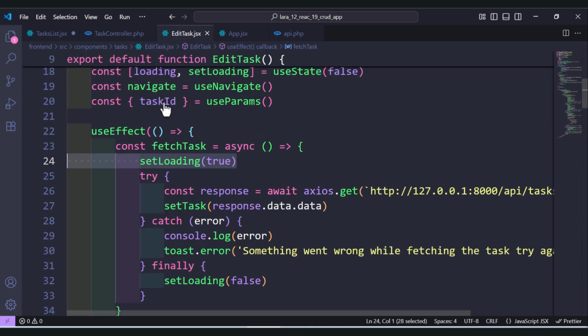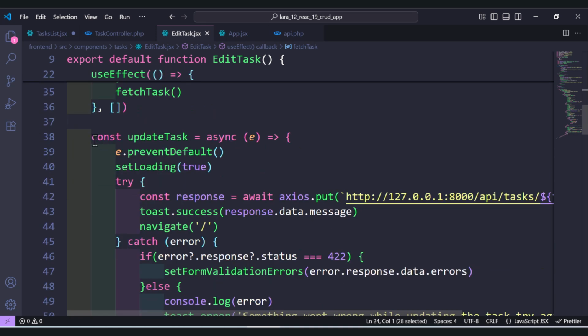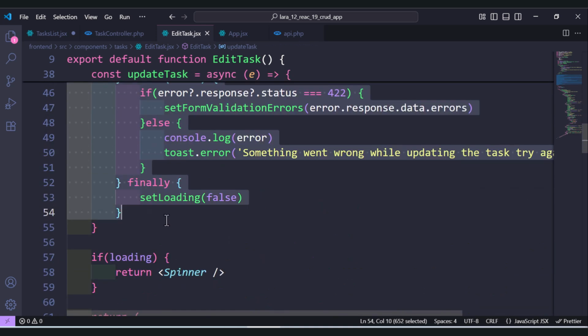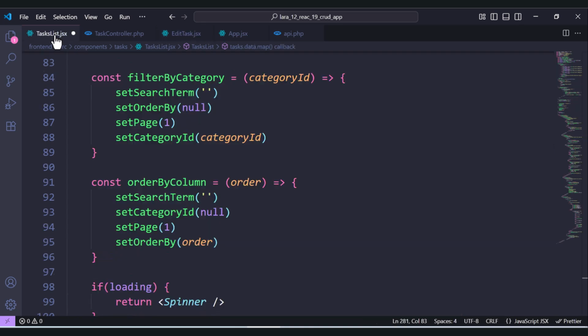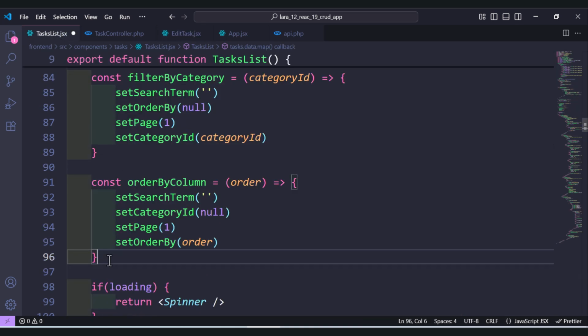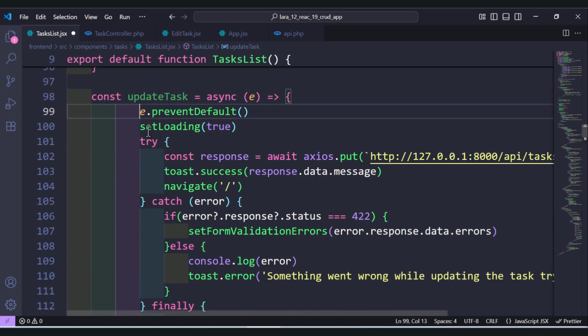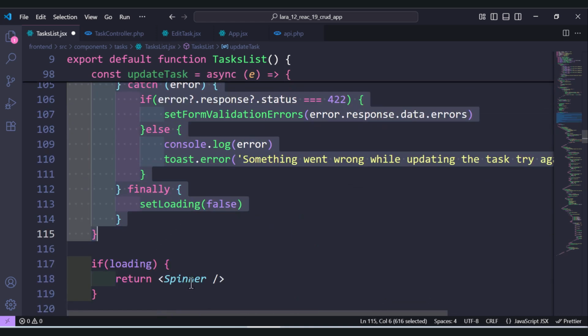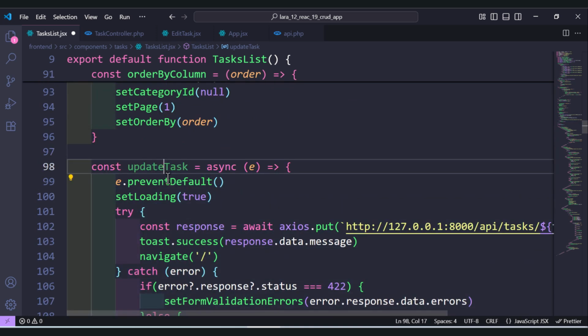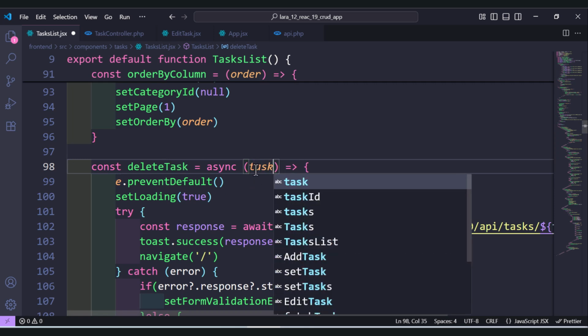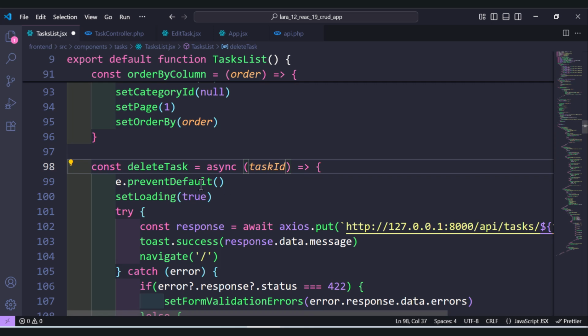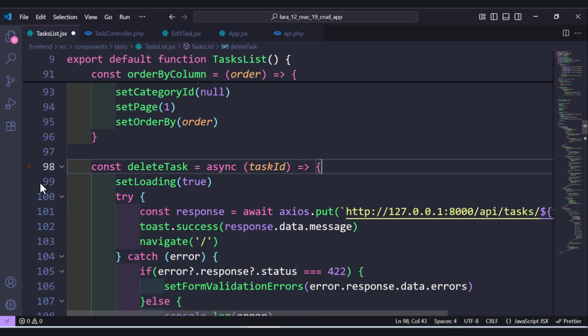Let's copy from here. We have the update. So let's copy and paste here. So let's change the name to delete task. So let's remove update and use delete. And as I told you, we will receive here the task ID. And we don't need to prevent the default, so let's set the loading to true.